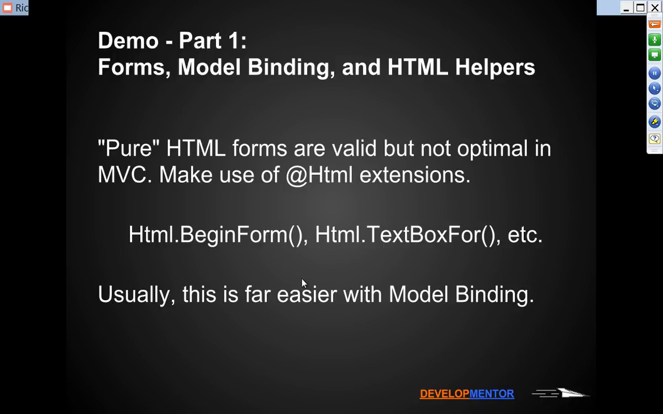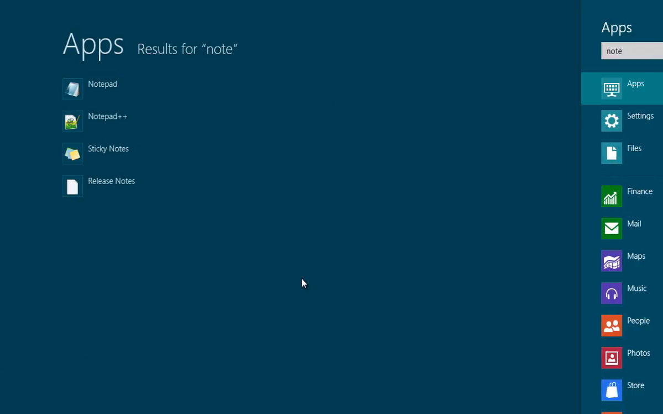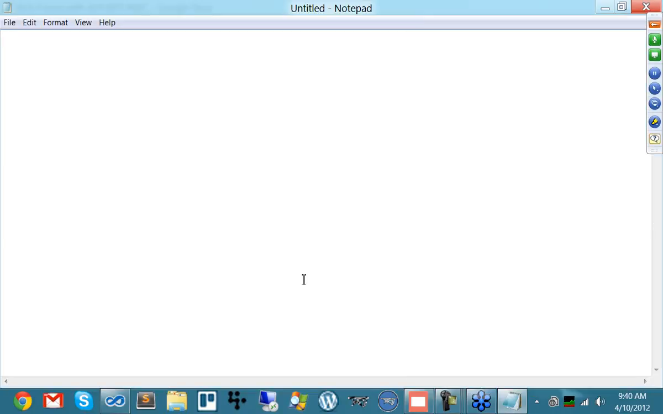Now, we could just go type all the HTML into the browser. We could just go and type, let me pull up Notepad really quick. We could just type form action equals edit, whatever, right? Method equals post, input, type equals text, and so on, right?